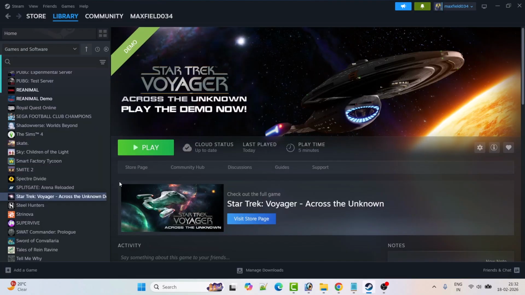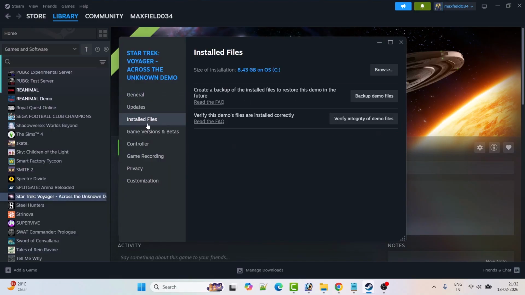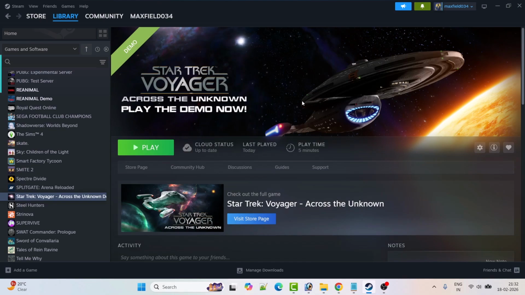Next fix is to verify the integrity of game files. So again right click on game and then select properties, go to the installed files tab and then click on verify integrity of game files. And after the verification has been done, then you can go ahead, launch the game and check.